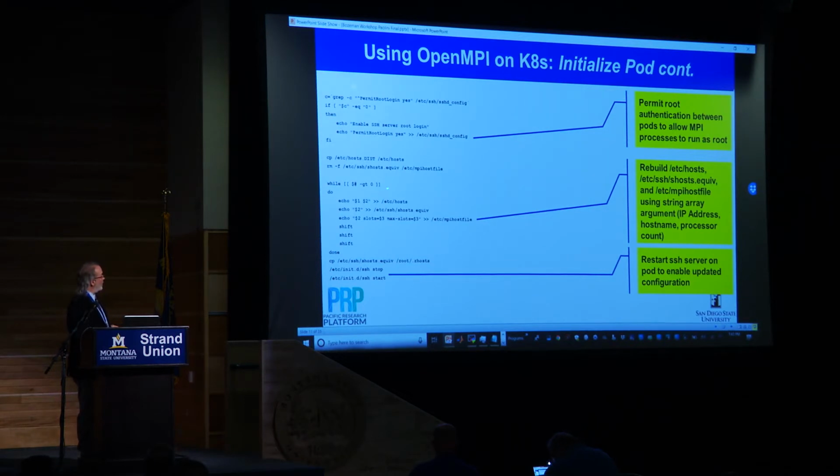And then finally, we rebuild the hosts file. We made a backup at the very beginning, and now we can rebuild this file because we know from the argument lists that get passed in, we know the host names of all the other pods in our cluster. And then what we do is we construct this MPI host file. So this is a file of all the host names of all the pods in our cluster, but it also has these slots lines, slots and max slots. And that tells you how many cores are available on each pod in your cluster.